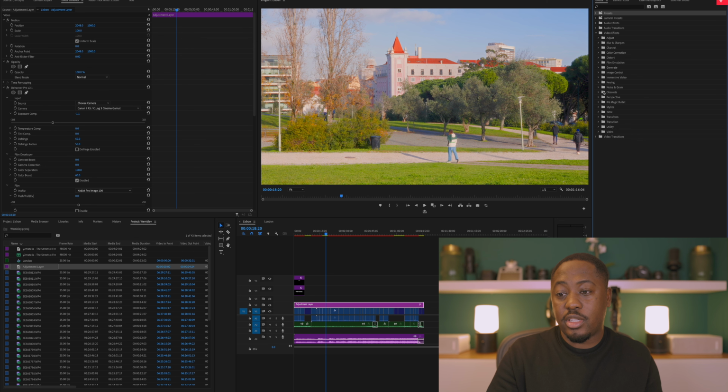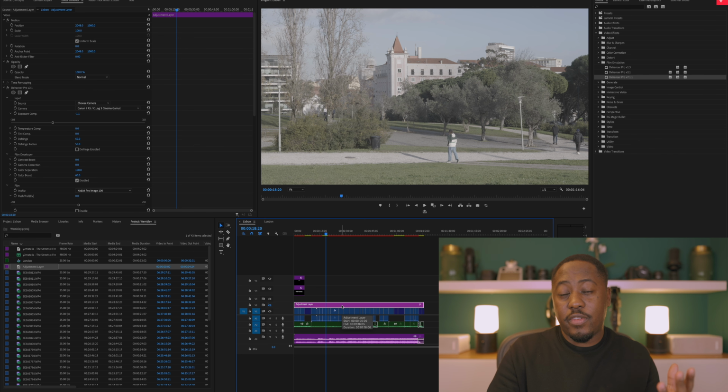Once you've added the adjustment layer, just go to your video effects section, find a folder that is called Film Emulation. Of course, that's what we're going for. And then you can drag any of the versions of Dehancer onto your footage. So the one that I like to work with is 2.1.1. It's just what I feel comfortable in.